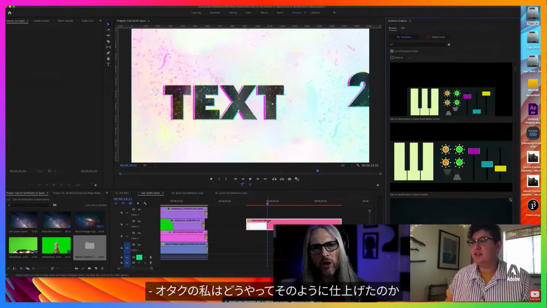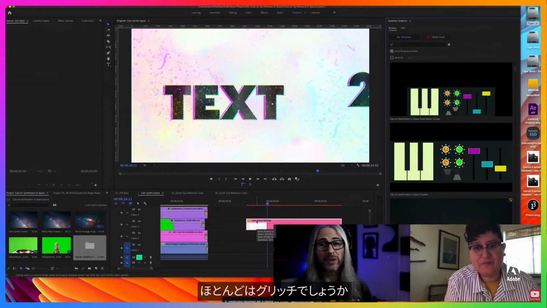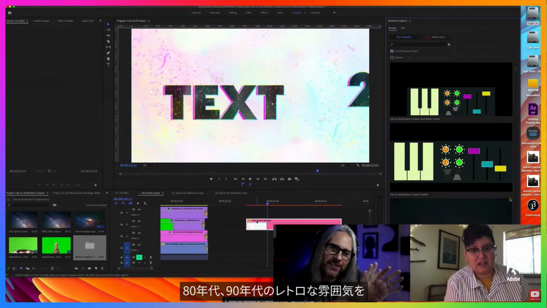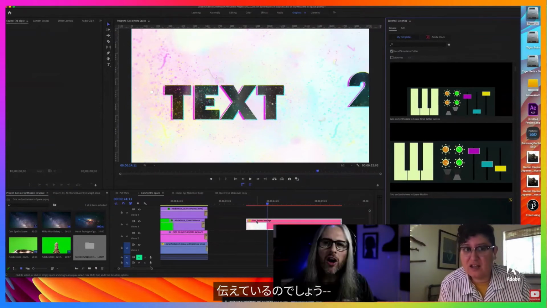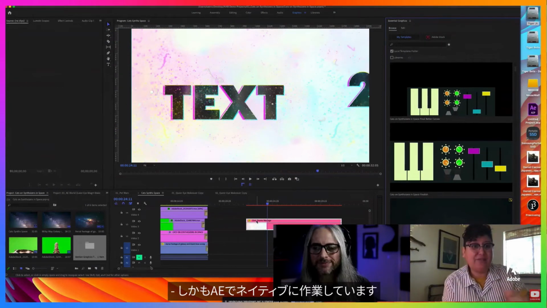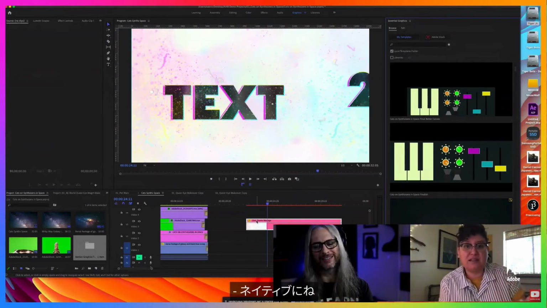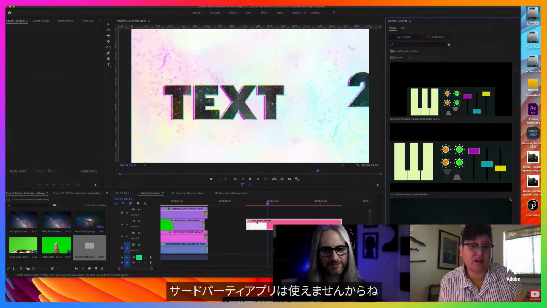And the nerd in me always wants to know, how did they achieve that look? You see tons of them now with the glitch. So again, it's taking that step from the 80s, 90s retro. Now you're seeing that glitchy RGB sort of thing. It's almost getting a bit over. And they're doing it natively in AE. Natively, right. Since it's on stock, the stock creators are not allowed to use third-party apps.